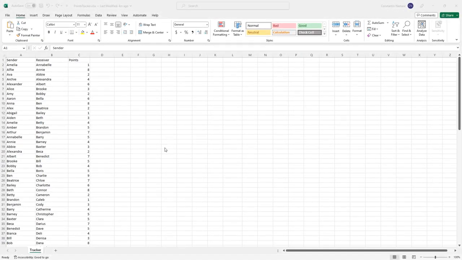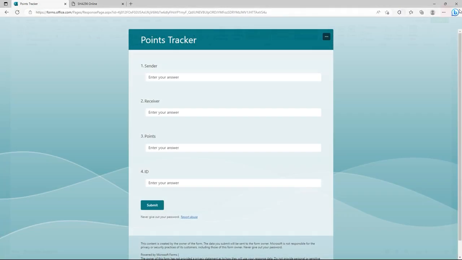For this example, we have an Excel file with 3 columns: sender, receiver, and points. We'll build an automation project to process each row as a transactional item in a queue. Then, another automation will take each transaction and add the data to the points tracker form web page. The first 3 fields on the web page correspond to the columns in our Excel: sender, receiver, and points.